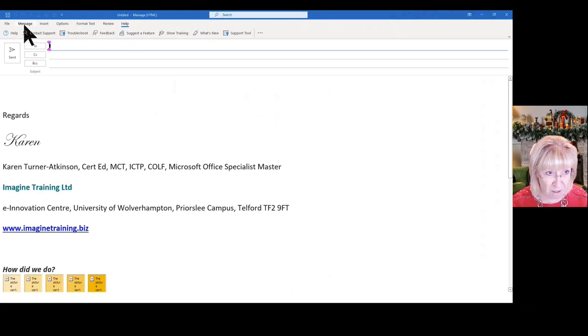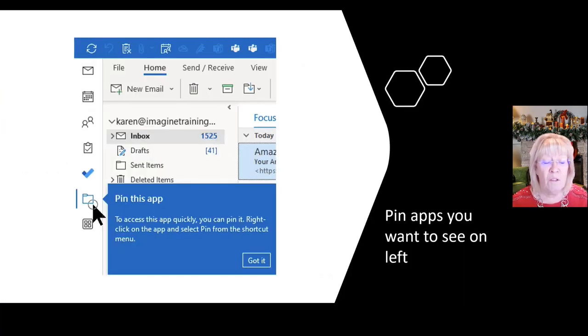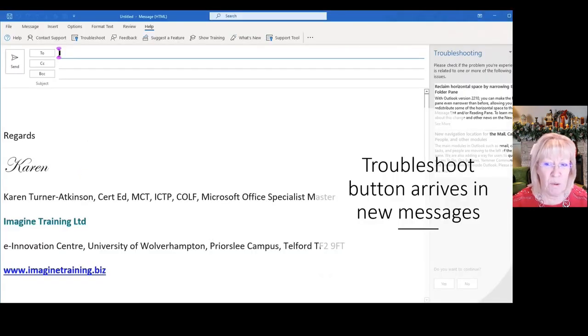So this is your normal message menu if you're not on the help. The other thing you can do is pin an app to the left-hand menu. If you right-click it and select pin from the shortcut menu, it would just stay on your list instead of having to go through the apps button here. So for example, if you're always in and out of Excel, you could pin Excel down there. That would be quite a good shortcut. I think it's quite a nice touch that they've put troubleshooting as a button inside Outlook so that you could do it straight from a new message where you might have run into trouble.